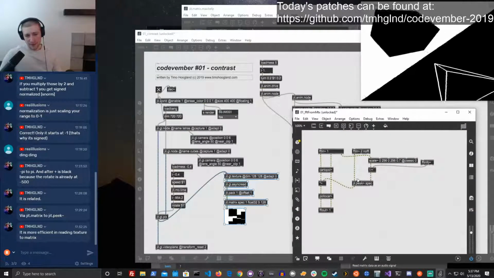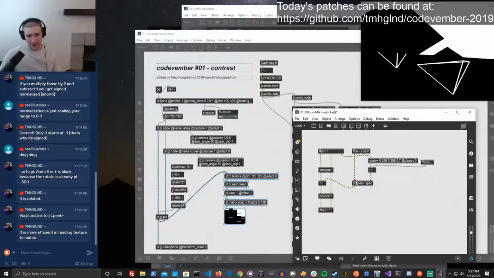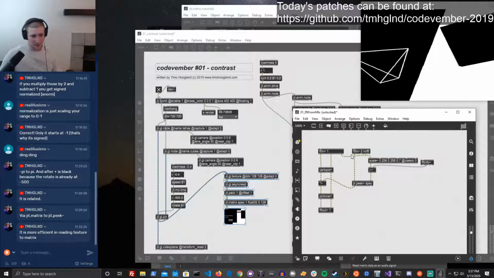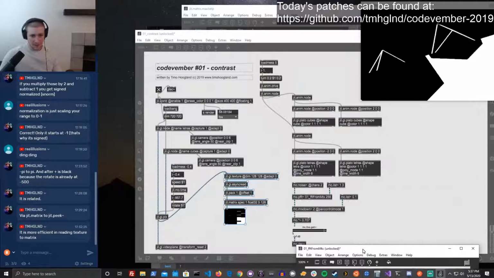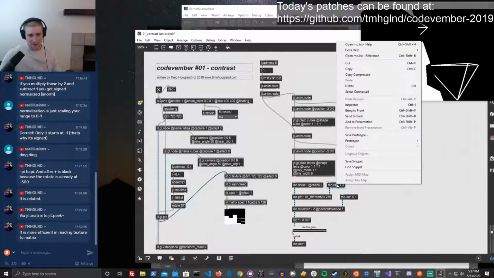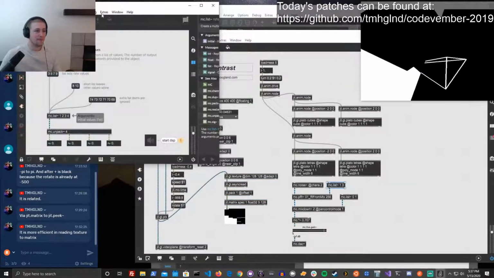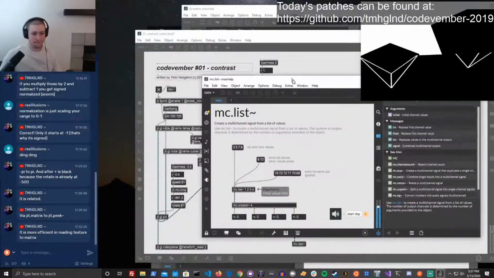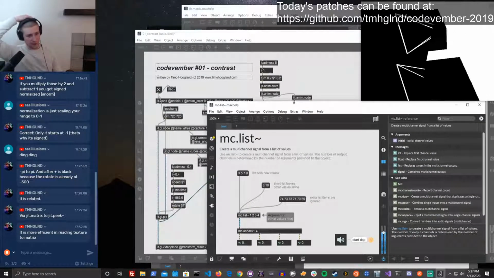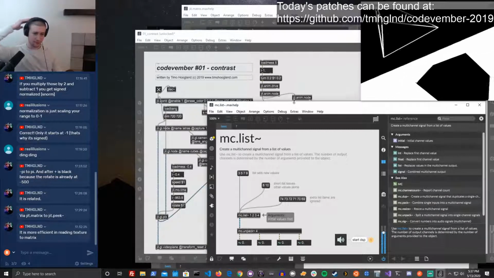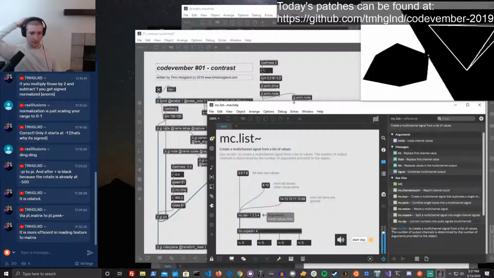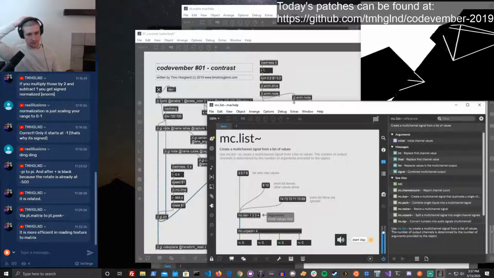And the cell that we're selecting is also determined by the FFT. It's being determined by this list, mc.list 1 through 3. So mc.list creates a multi-channel signal from a list of values. The list in this case is 1 and 3. That's pretty easy.